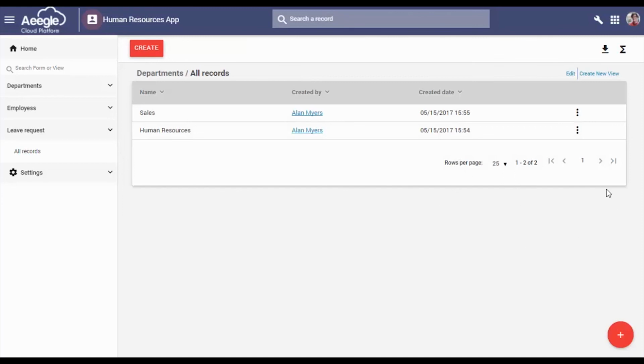Okay. Then on the header, we have the wrench icon. This is visible or accessible only for admins or collaborators within the app, and users will not have this.